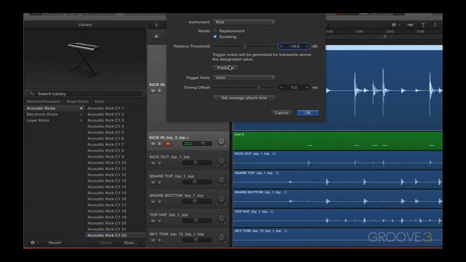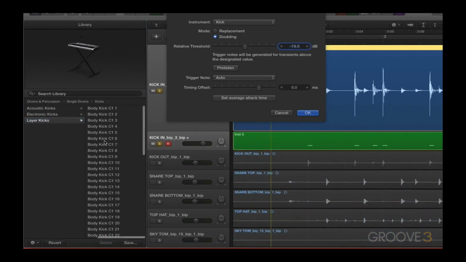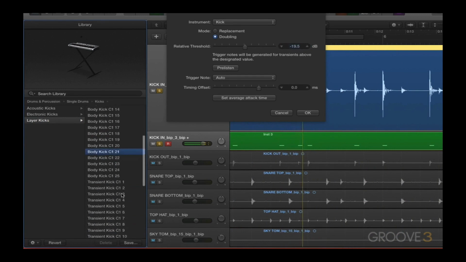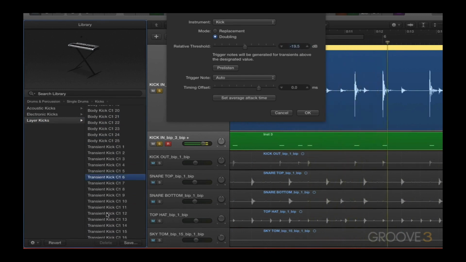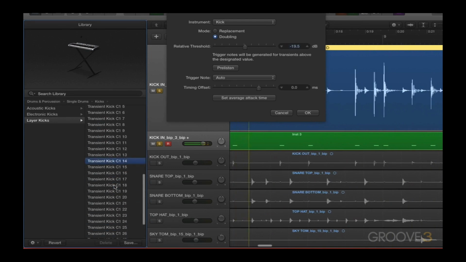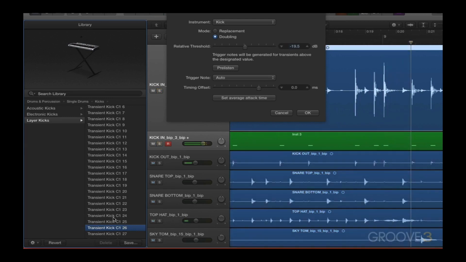Since this is a doubled track, I want to use a layer kick to enhance it. So go to the Layer Kicks tab, and let's listen through those as well. Let's go with that one. For the purpose of this video, we're going to keep trigger notes at auto, and we're going to keep the timing offset at 0 milliseconds. So now we just simply need to press OK.